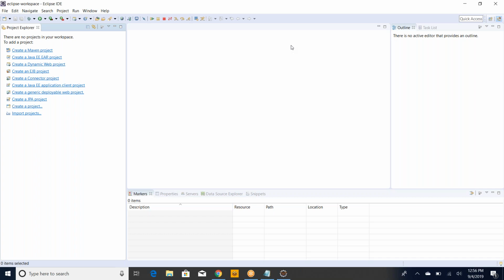Where you can create a project and you can create your programs also. The center portion is your coding section. You need to code your program here itself.